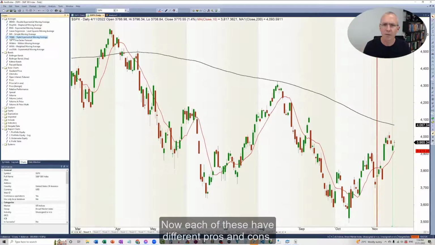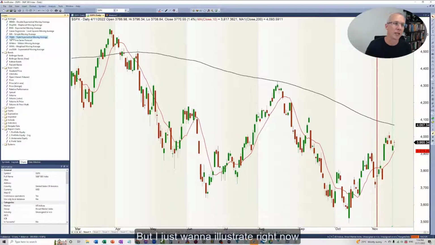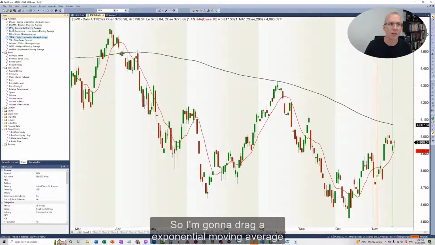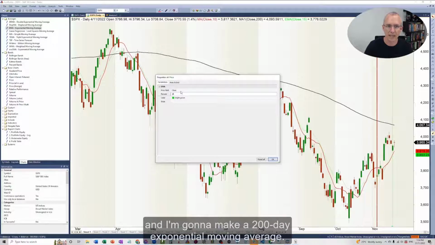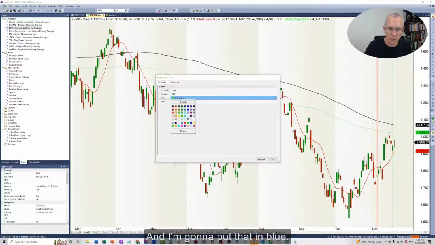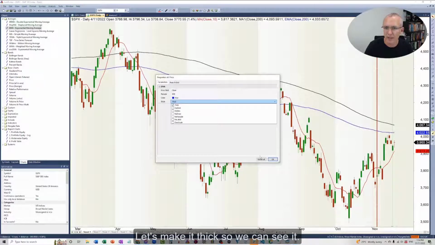Now, each of these have different pros and cons, and again, I'll get into all of the detail of those later on, but I just want to illustrate right now some of the differences, the way it appears in the chart. So I'm going to drag an exponential moving average, and I'm going to make a 200-day exponential moving average, and I'm going to put that in blue. Let's make it thick so we can see it.